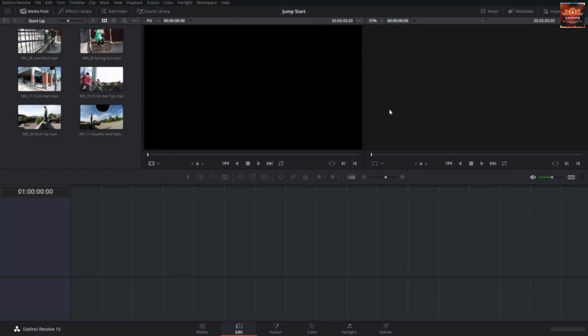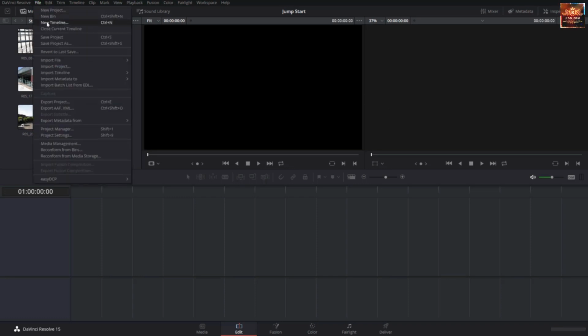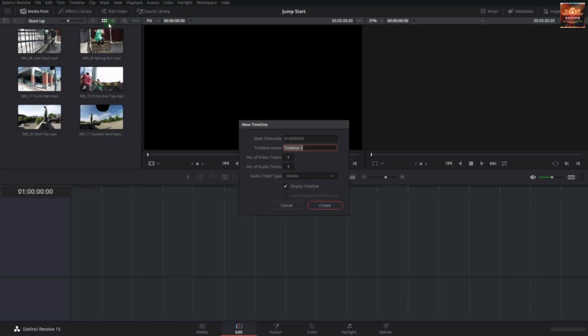Now, to start editing and placing your clips in the timeline, of course, you need to create a timeline. I'll show you the most traditional way of creating a timeline first. You can come to File, and the third option is New Timeline. Or you can use the shortcut Ctrl-N or Command-N on the Mac. I will just select this option.